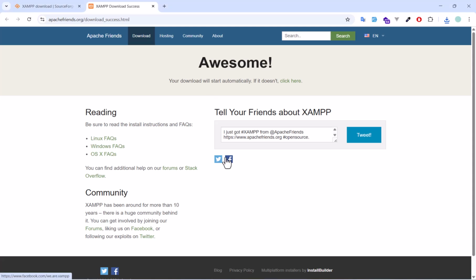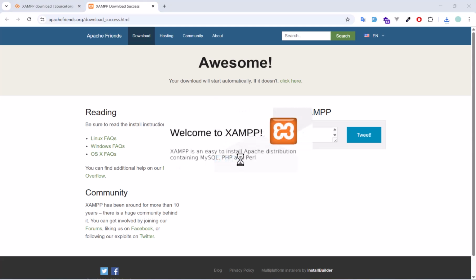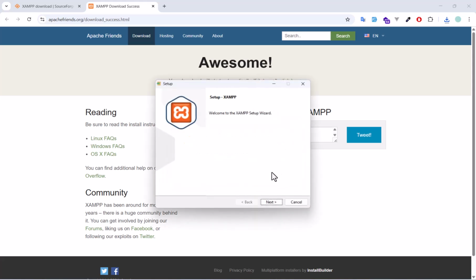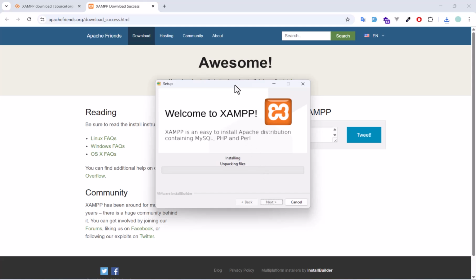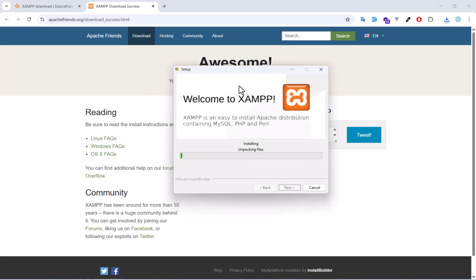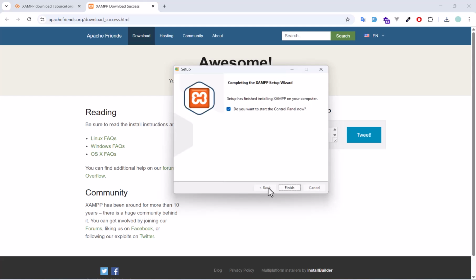You can just install the XAMPP by clicking next, and it will get installed. So let's press next. Okay. Now the installation has been started, so let's wait until the installation is finished. Now that the XAMPP installation is finished, we need to install our code editor.